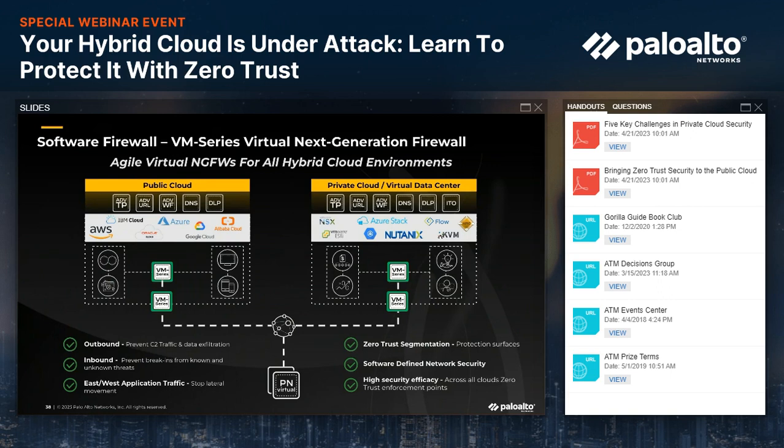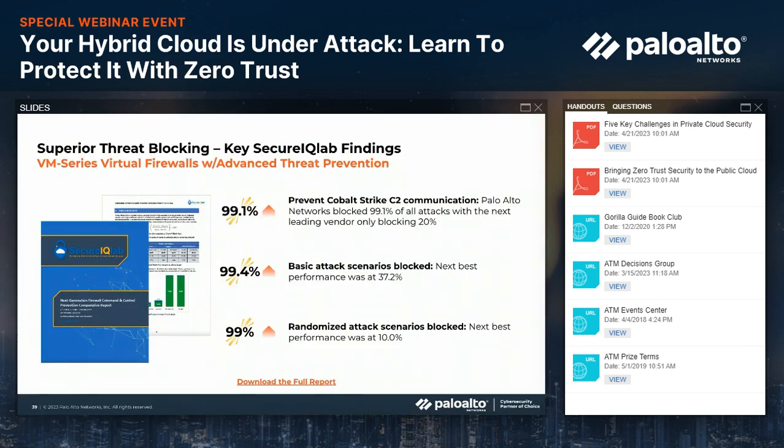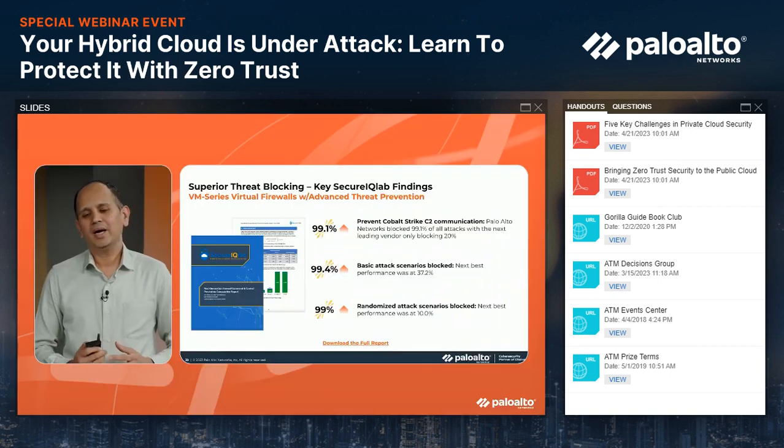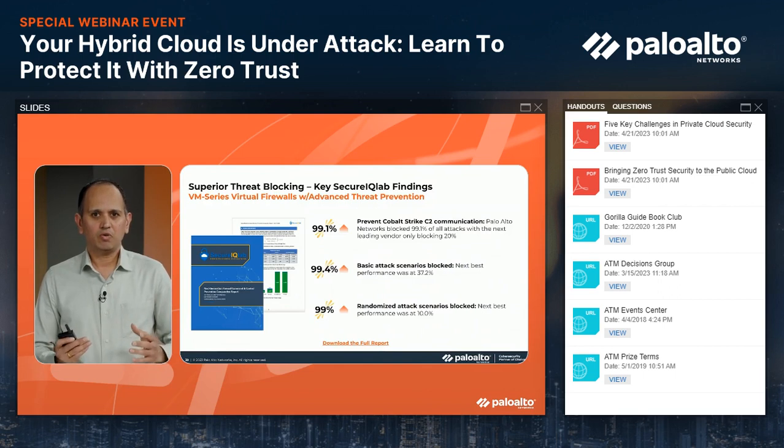Our cloud-delivered security services are natively integrated across our entire product portfolio. These services offer consistent best-in-class protection with the highest level of efficacy everywhere. On this last point, Palo Alto Networks blocks 99% of all Cobalt Strike attacks, compared to the next leading vendor blocking only 20%. Let's look at how we can apply these security controls across the hybrid clouds, starting with the public cloud first.